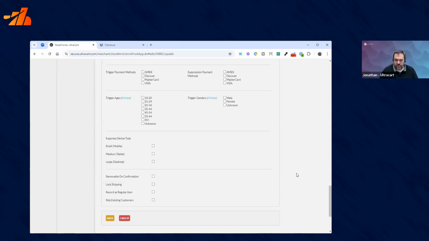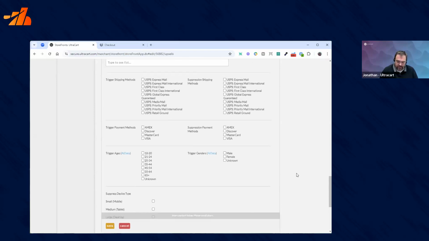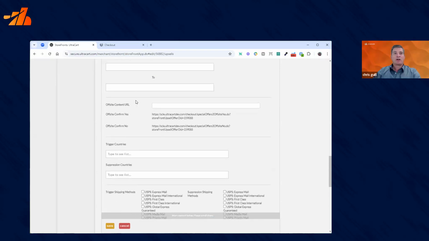Removable on confirmation just gives them one final confirmation screen at the end in case they want to remove an upsell. I wouldn't turn that on personally if I didn't have to, but that's what that does. Locking the shipping keeps the upsell item from impacting the shipping cost, and then some additional options there. So, Jonathan, did you want to cover what the off-site content URL does?